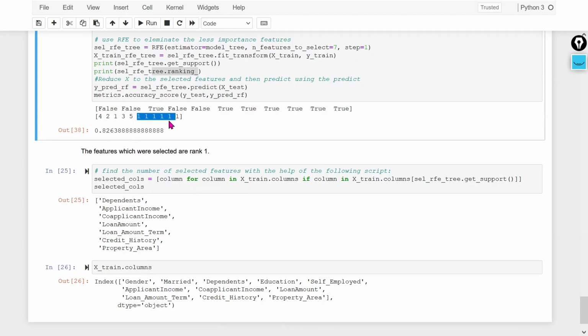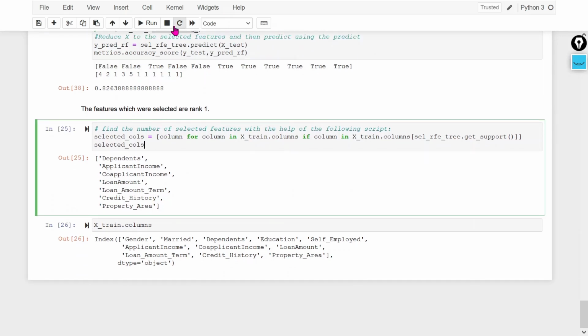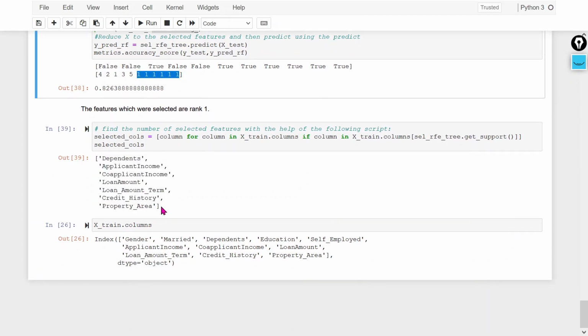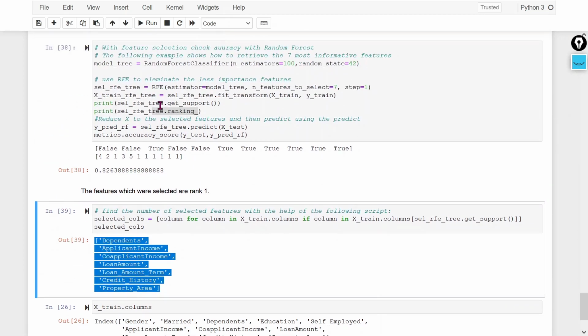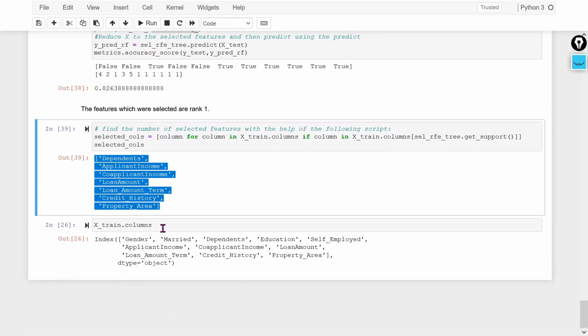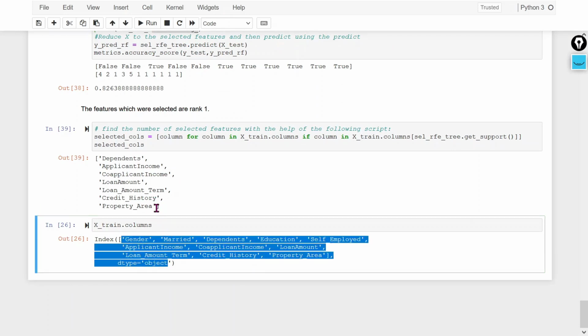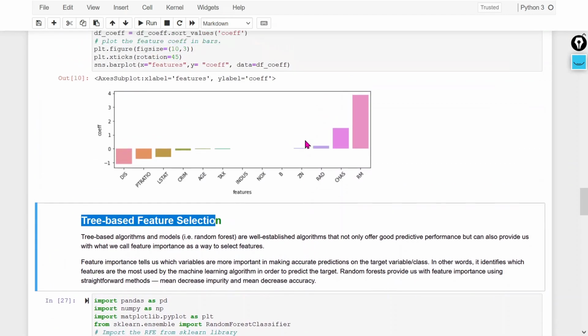Those features are selected. If we want to check what these features are, we can use this particular way. These all are those features which are marked with rank 1, or we can say these are those features which are used in the model training at the final stage. And these all are your columns. So out of these columns, only these features were selected. So this way we can use the tree-based feature selection with the help of Python.